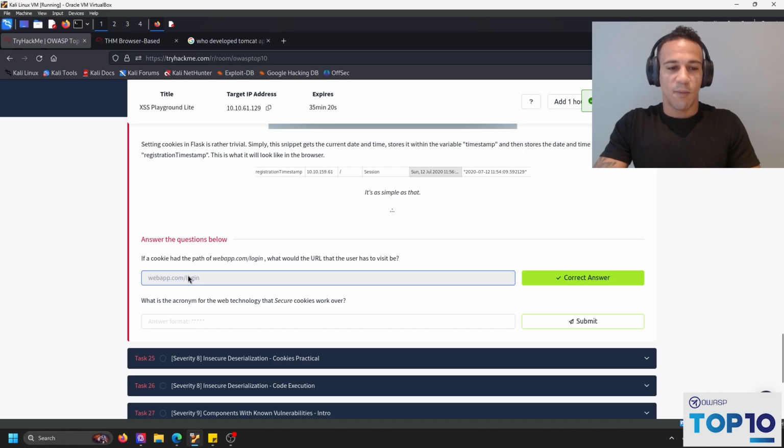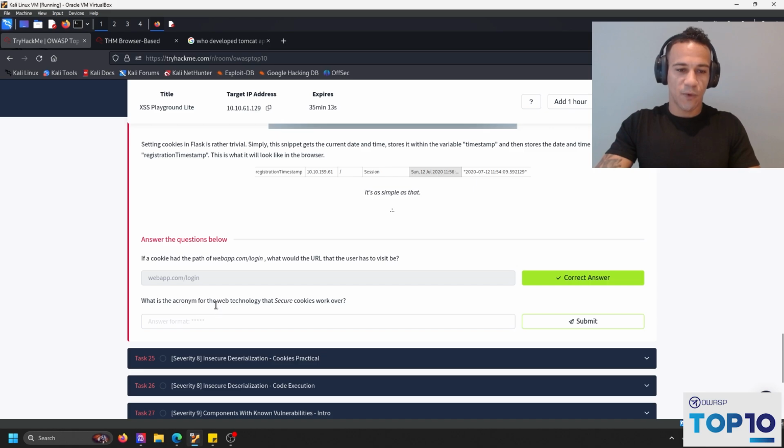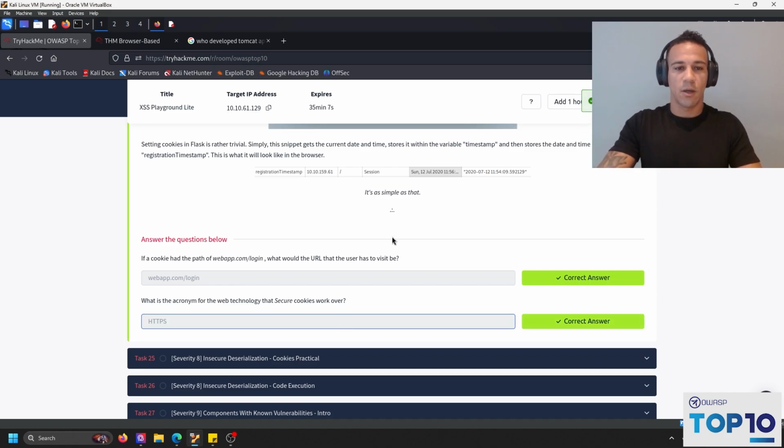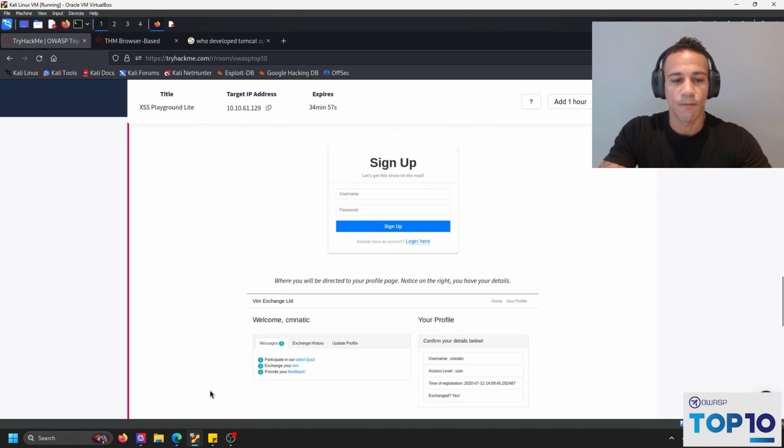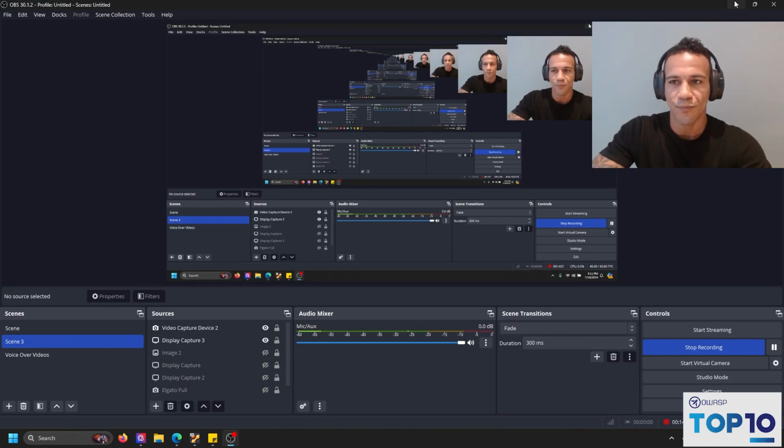That would be the login page, webapp.com/login. What is the acronym for the web technology that secure cookies works over? I believe it's HTTPS. There we go. All right, moving on to task 25, insecure deserialization cookies practical.